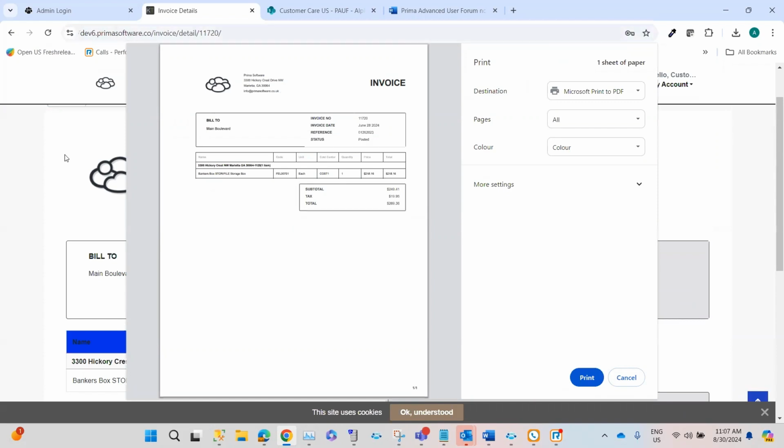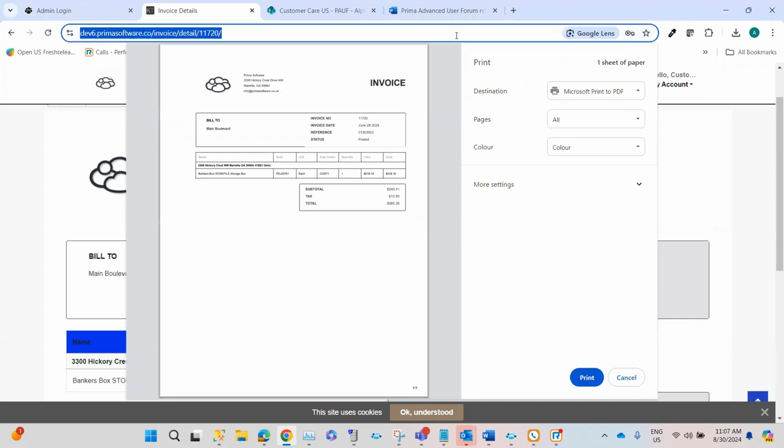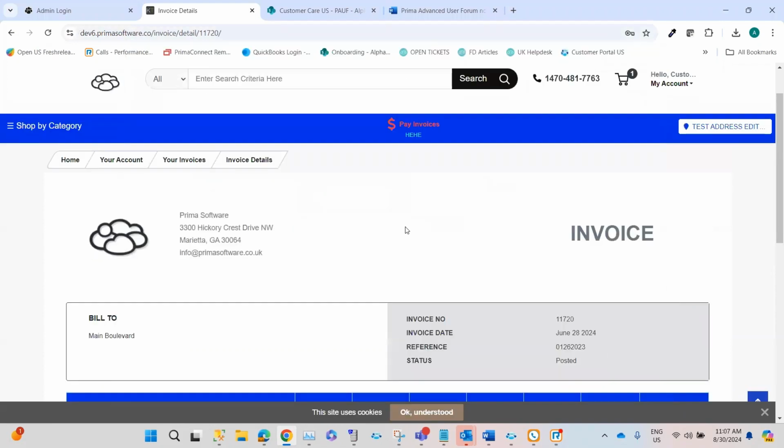Oops. My buttons at the top are in the way of everything. I can't get off. Here we go.